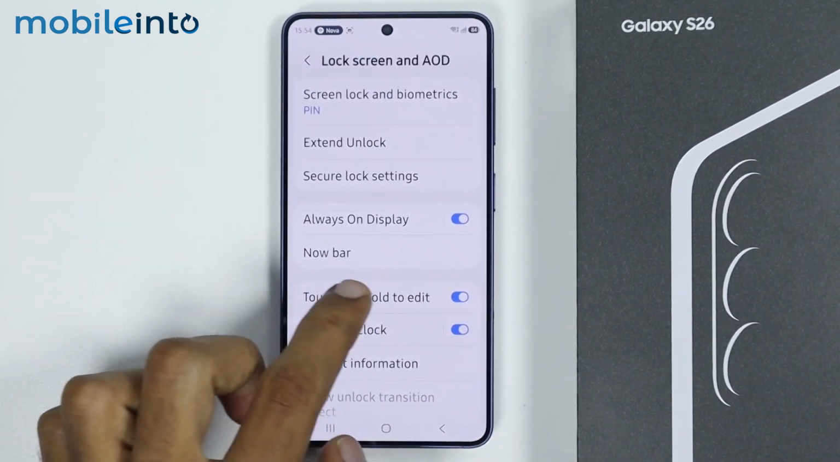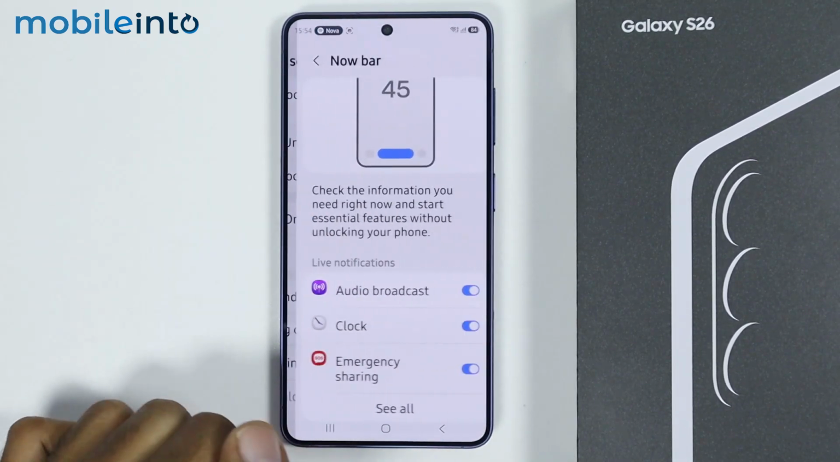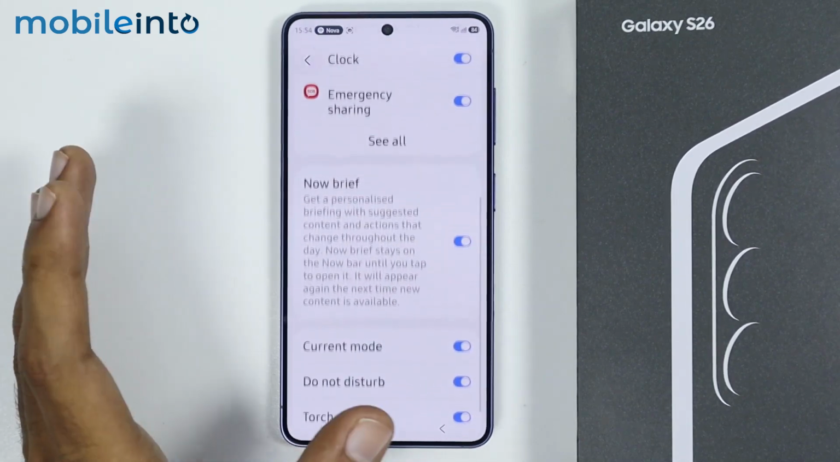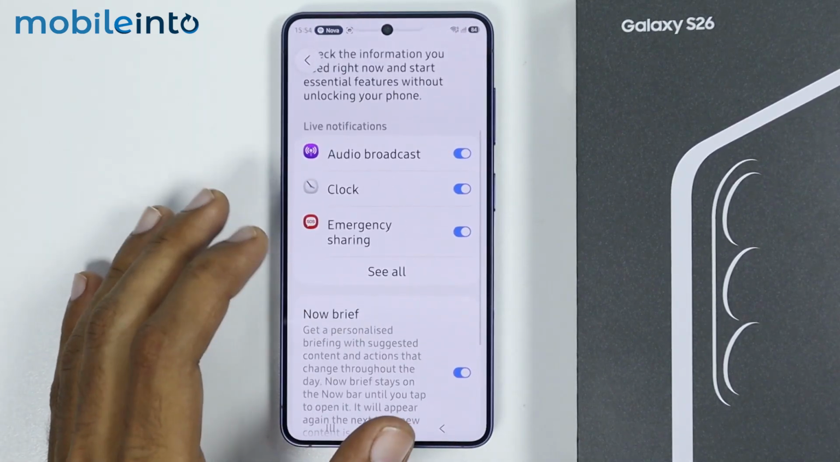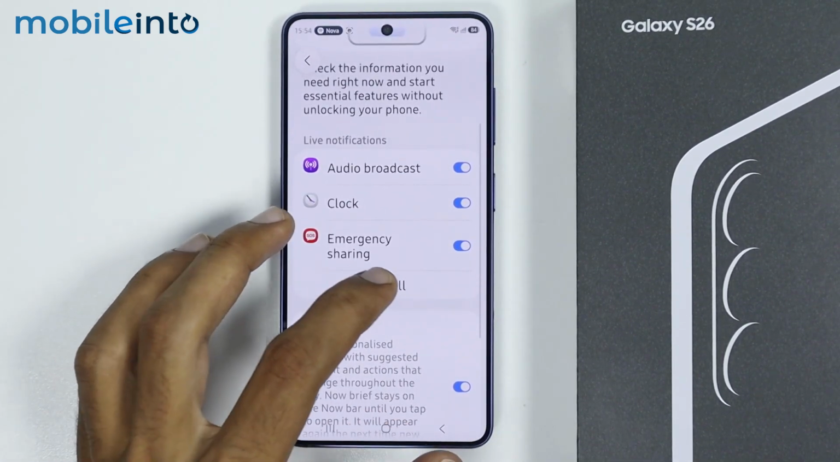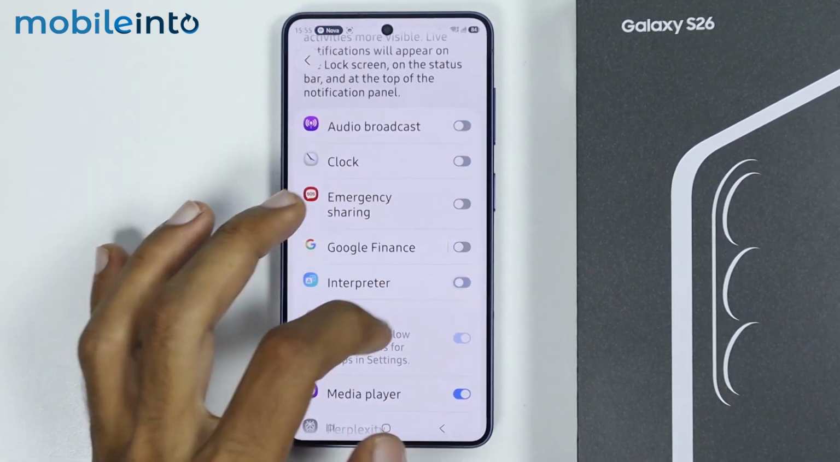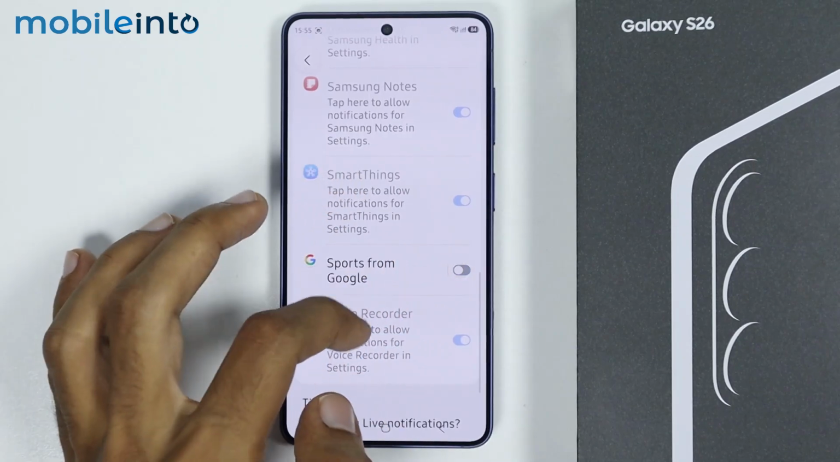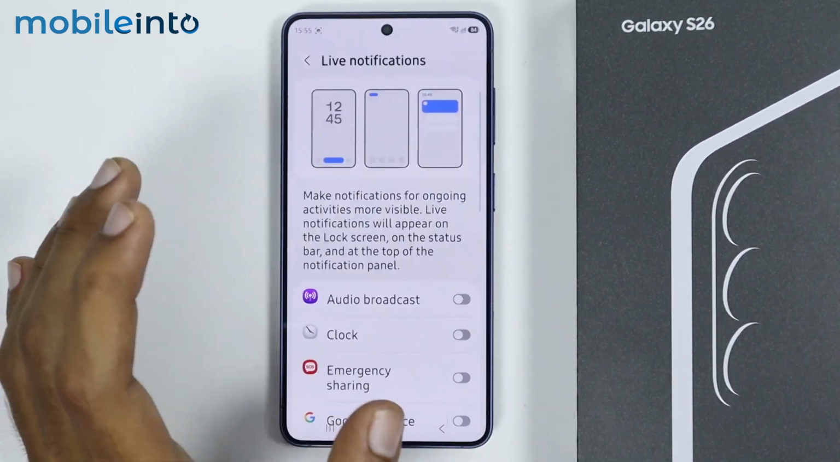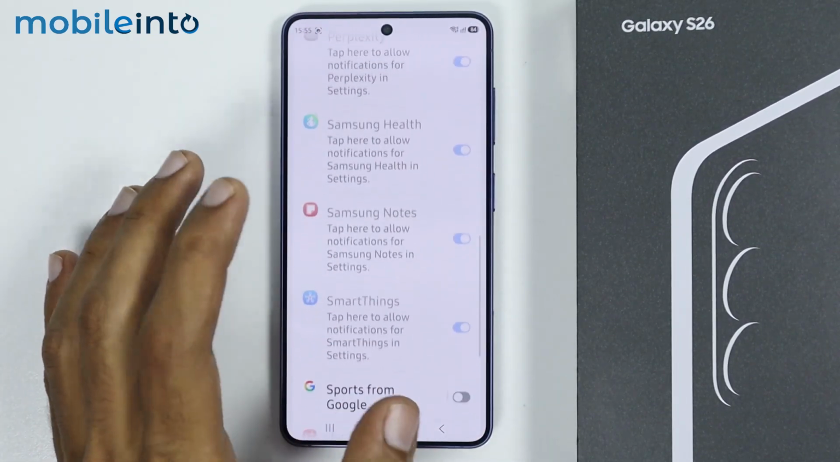On this page, you will find the option for Now Bar. Now just tap on it. Over here, you will find a few options. Now to disable Now Bar on your Samsung phone, just tap on See All and disable all these options. Now, after you disable all these features, you will disable Now Bar on your Samsung phone.